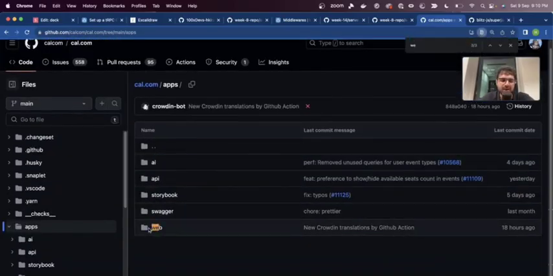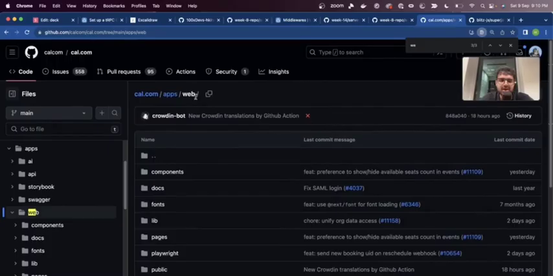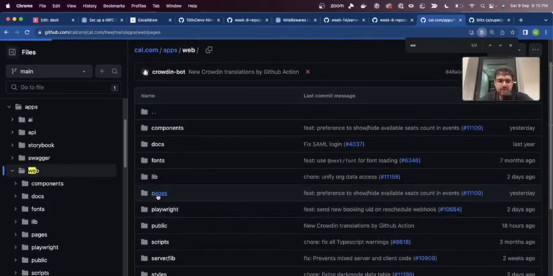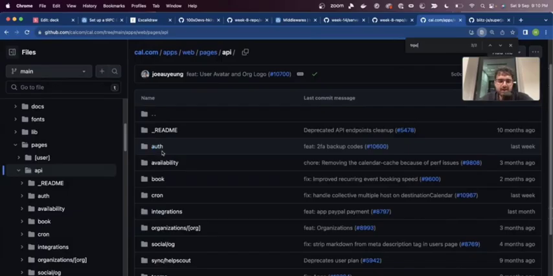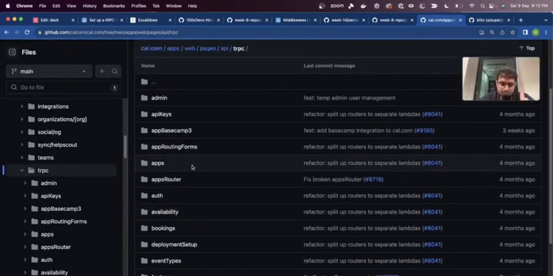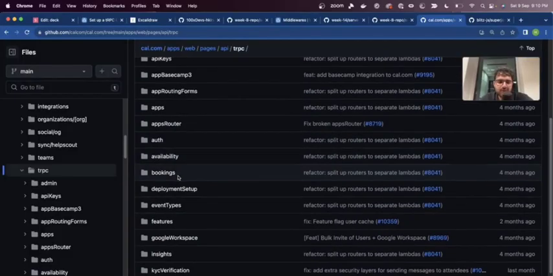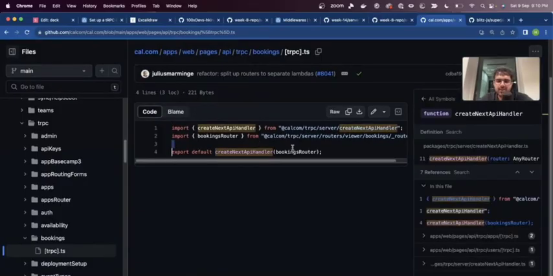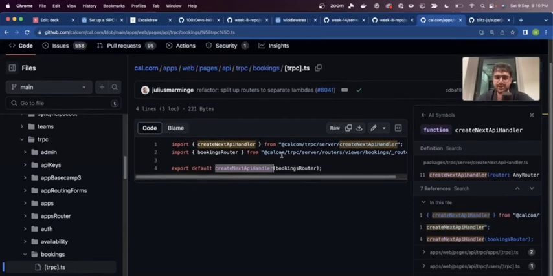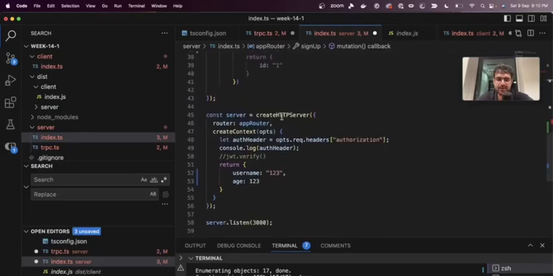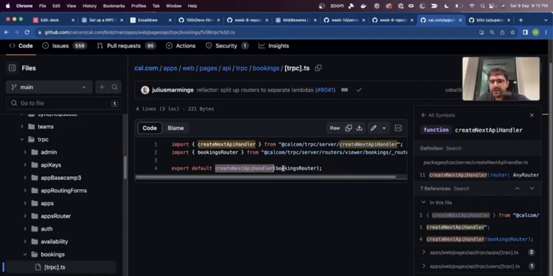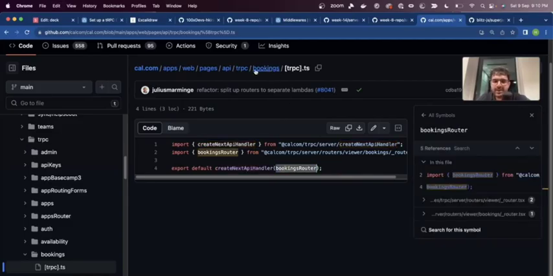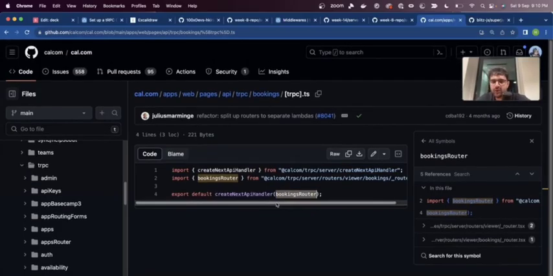Let me just quickly show you one thing here, which is how TRPC is used. This is their final web application. If you go here, pages, API, TRPC. Here is where all the routers are defined. There you go. So let's look at bookings. TRPC.ts. Create next handler, booking router. So this is how you do TRPC, basically this thing. Create HTTP server. Similarly, how you do this in Next.js is create next API handler, and for this specific /bookings endpoint, the router where the control will go to is this bookings router.